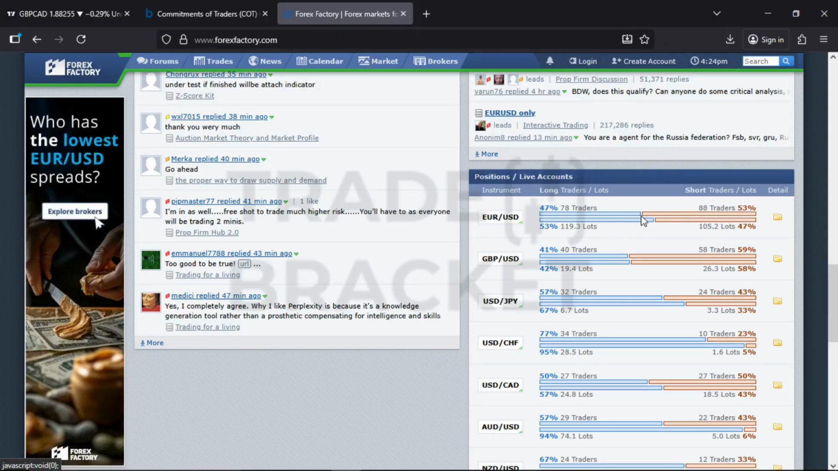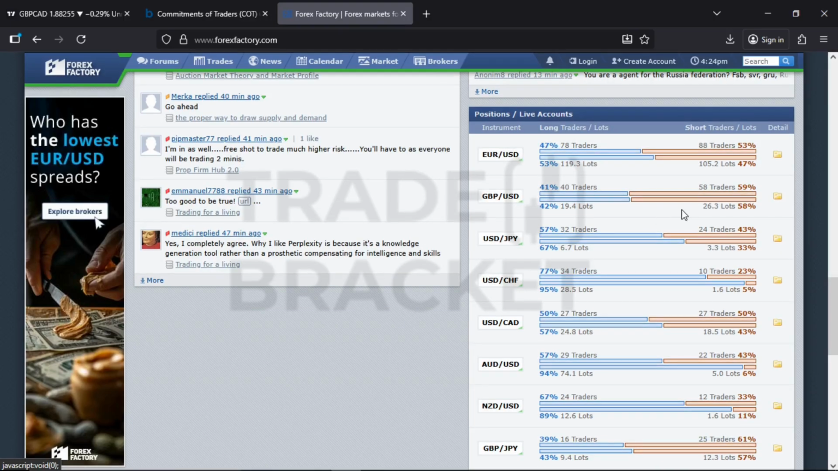Let's say you went to this website. There are other websites you can also use to access a tool like the long and short ratio, but for this example I'm going to be using Forex Factory. A strategy you can have is, let's say for the EUR/USD, at this point 47%, which constitutes 78 traders, are willing to buy, then 53% of the traders, who are 88, are willing to sell.